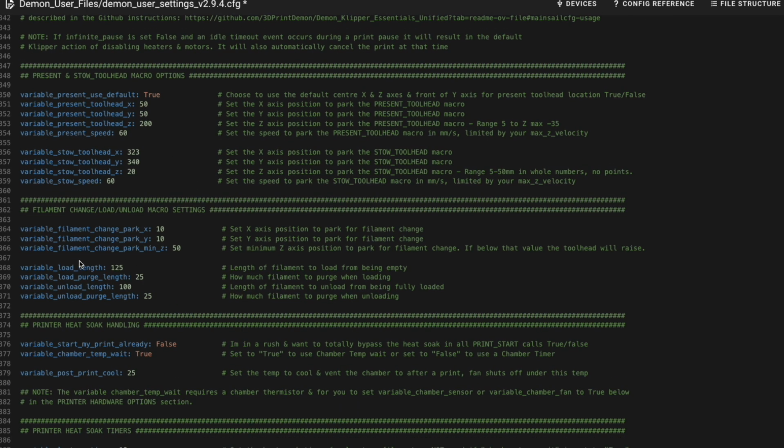So we have filament change, load, unload macro options. So filament change parking locations, X, Y, and Z, fairly self-explanatory. How much filament you want it to load, and purge, and same for unload there as well.